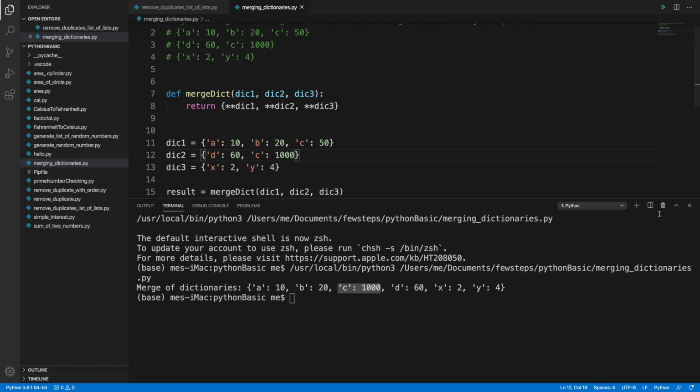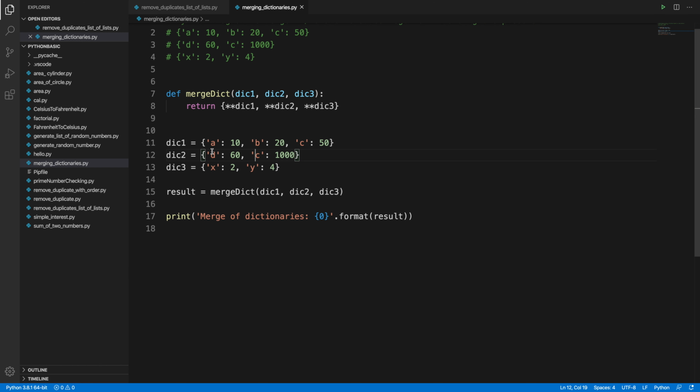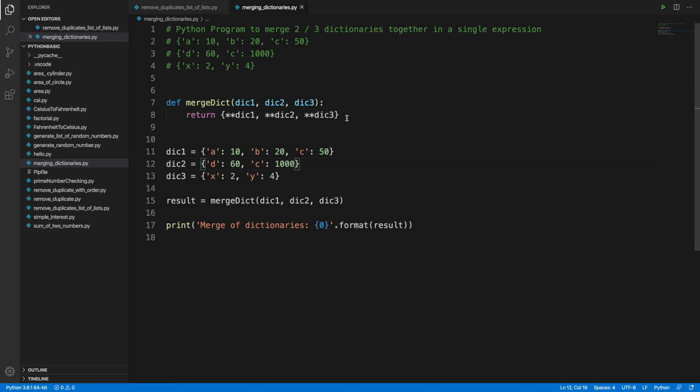Okay, so that's all guys. In this way you can easily merge multiple dictionaries by using a single expression. Here we used only one single expression and it merged all the dictionaries together.